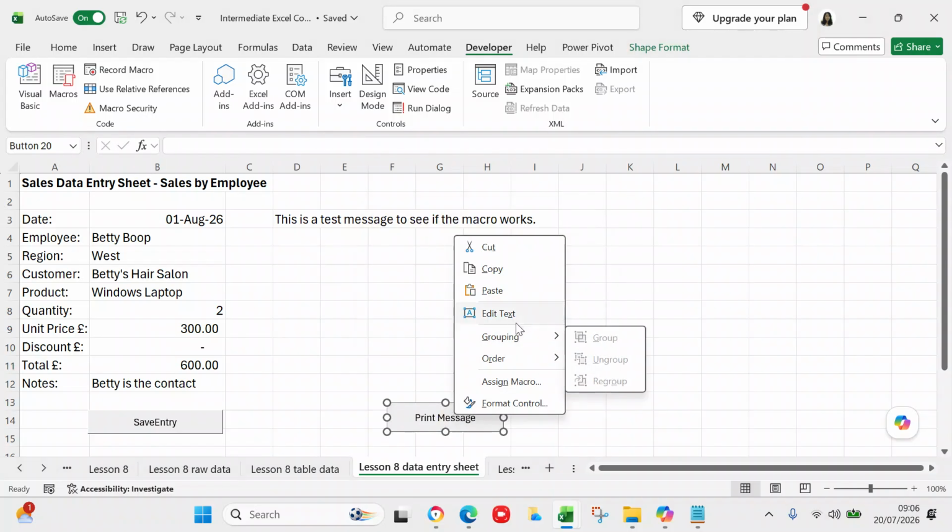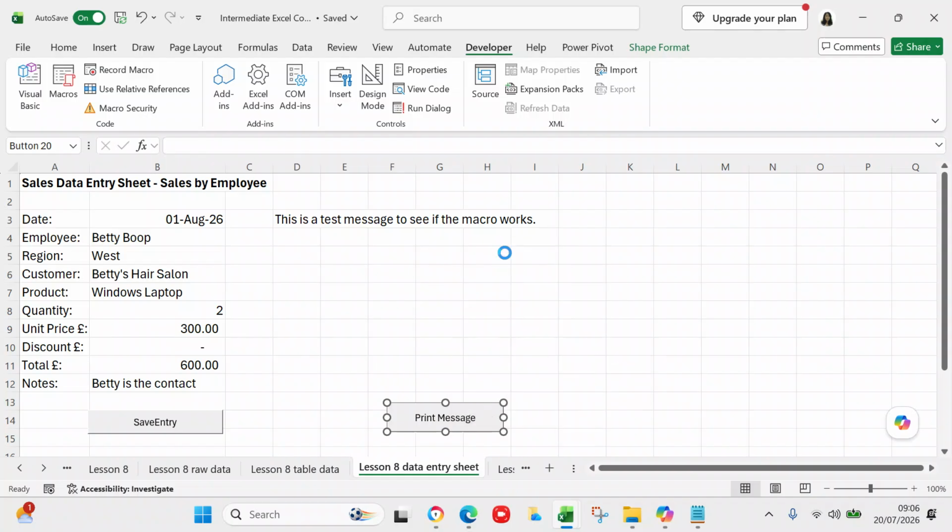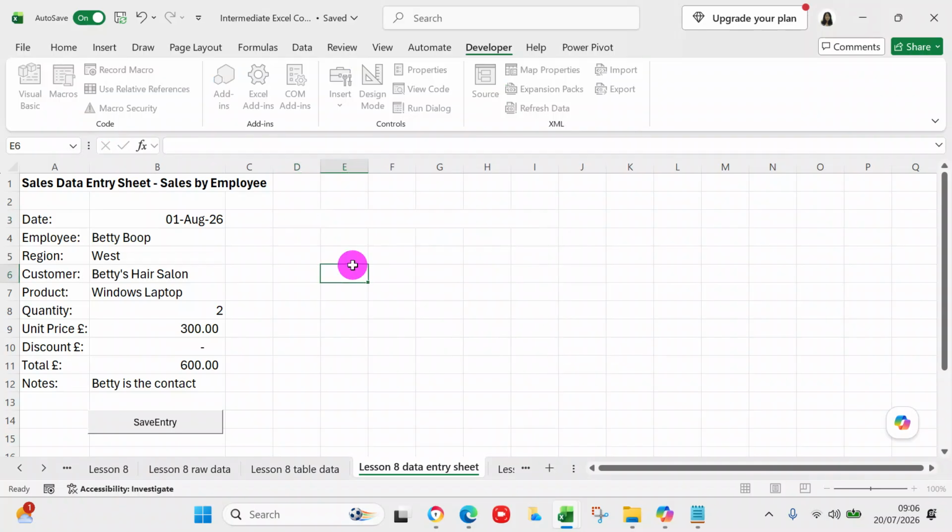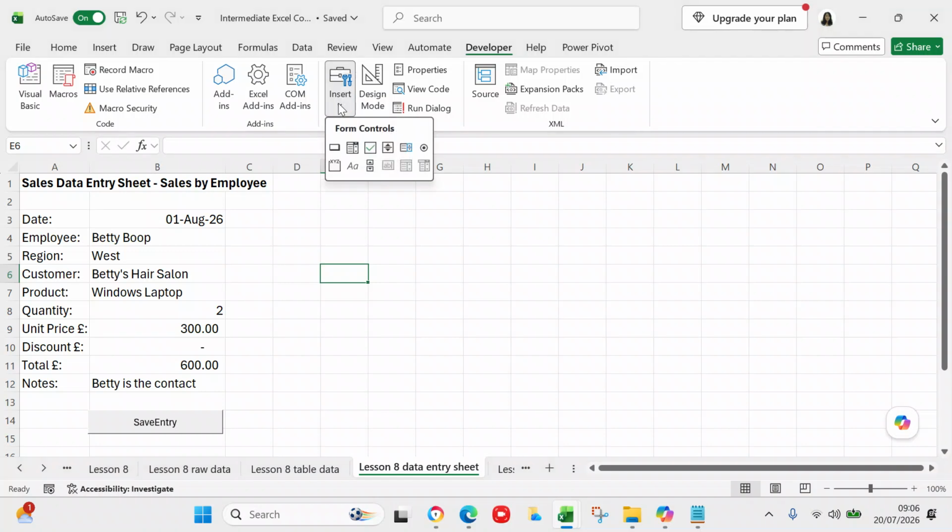I'm going to try to delete it because I don't want it anymore. I'm going to cut it. So we've cut it. I just did that to show you how to do it. So you do it in developer, and you do insert, and then you insert a button there.